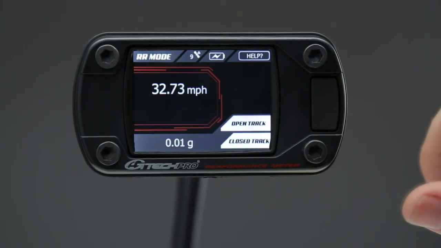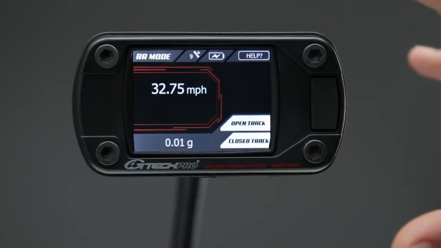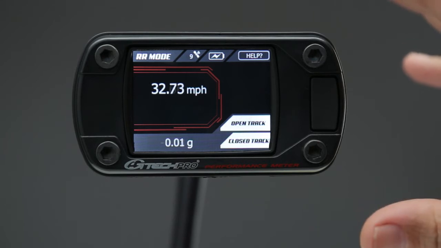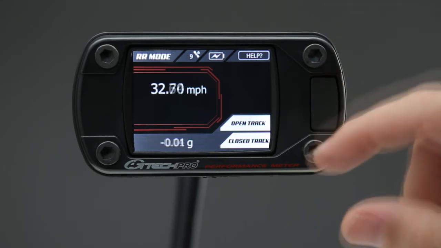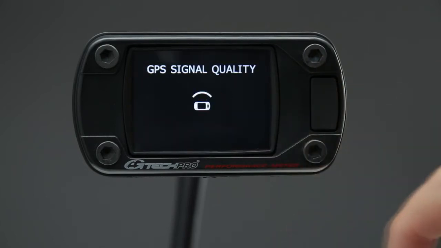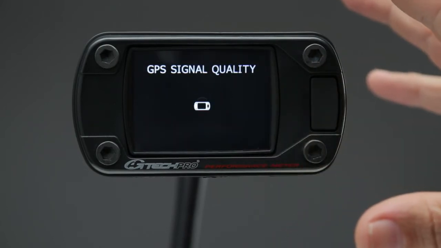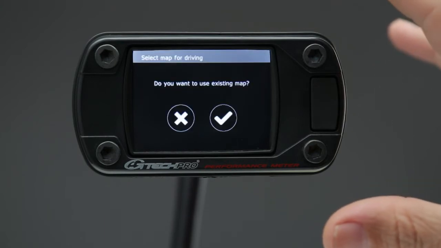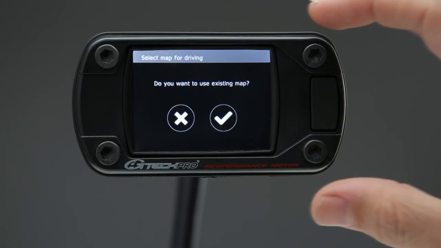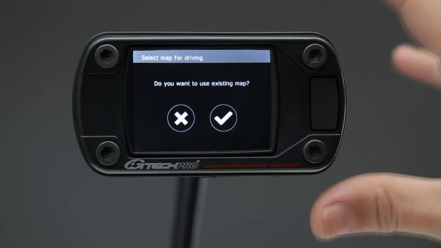So we're in the RR mode of operation. We're going to do a simulated closed track road course session. So we're going to click the closed track, and the GTEC first tests the GPS signal quality because it wants to make sure that you have good signal. And then in this case, we already have an existing map in this particular geographical location.